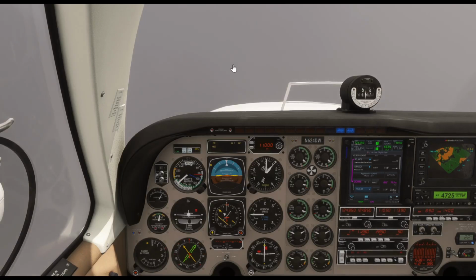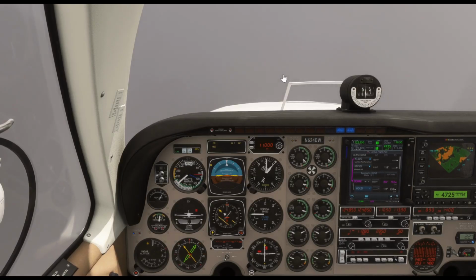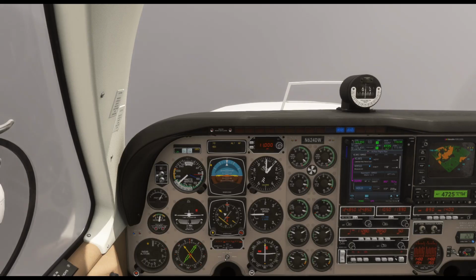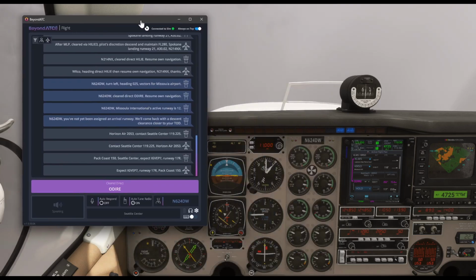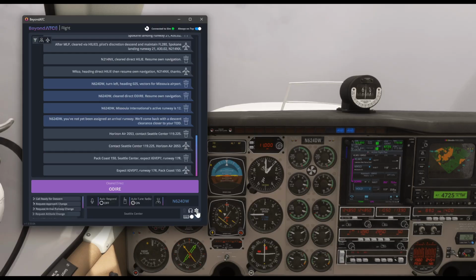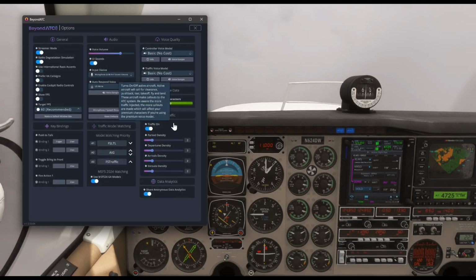So I'm ahead of myself, and they're telling me that I haven't been assigned an arrival runway yet, which is correct. Pacific Coast 150, Seattle Center, expect IGVEP 7, runway 17 right. Now, let me see if I can change that. Let's go into settings, maybe. I'm not sure where you go for that.